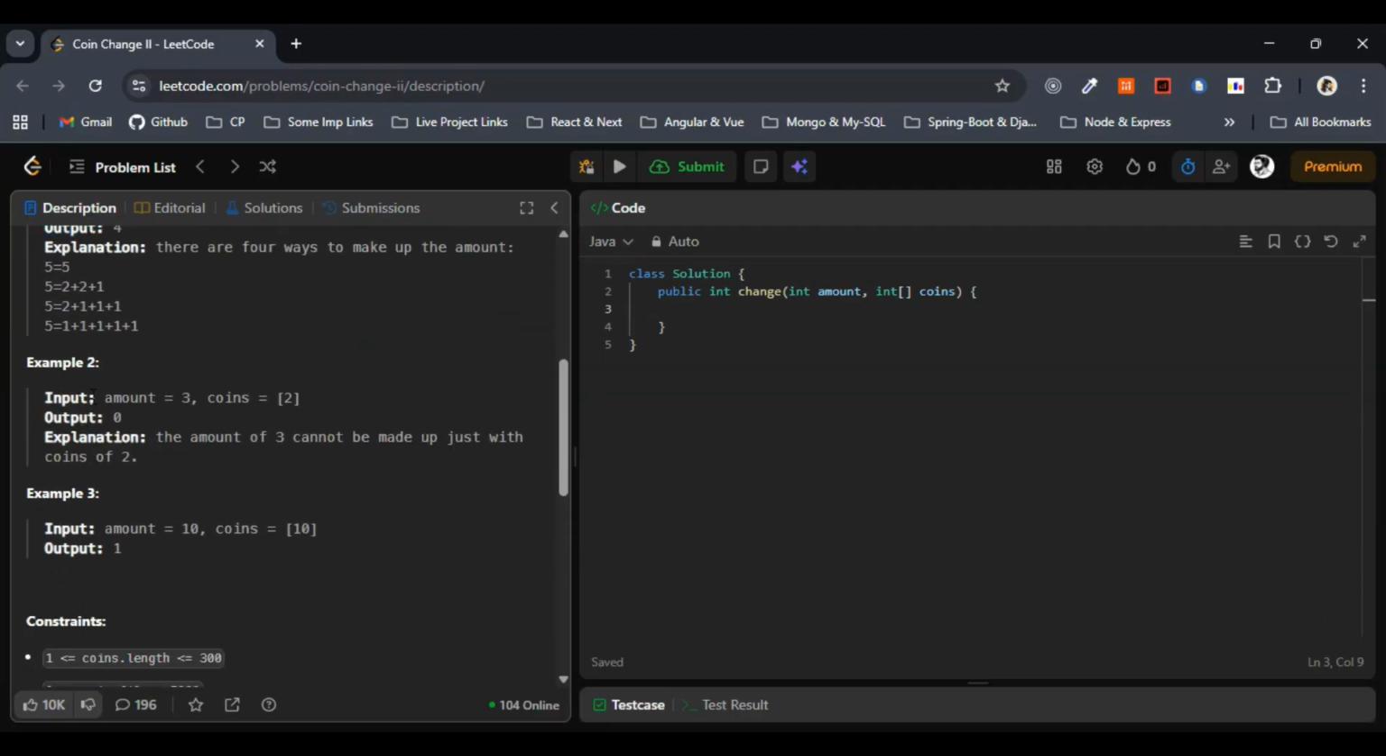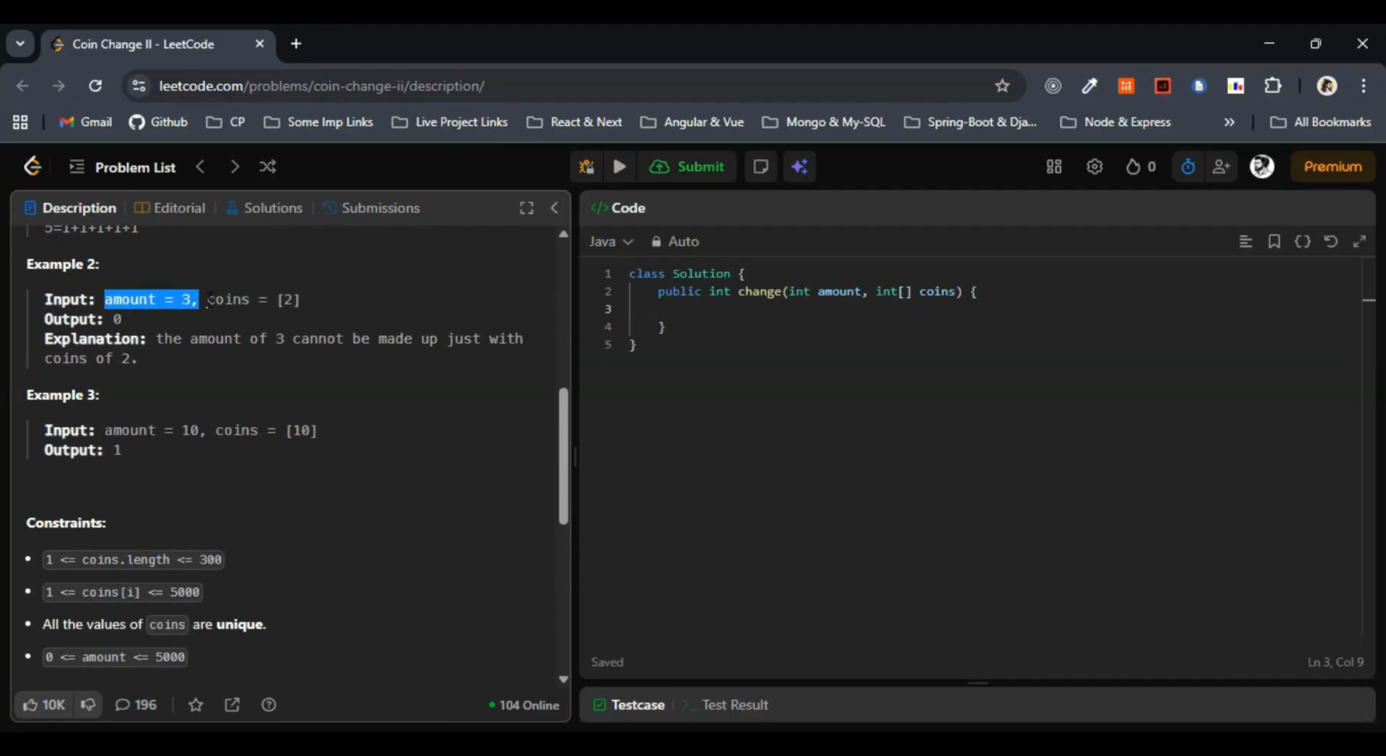Next, let's go with example 2. We have amount equals 3 and coins equals 2. The output is 0, because the amount of 3 cannot be made up just with coins of 2. Adding 2 plus 2 is 4, then 6, and so on. It will not be 3 in any way. So in that case we have to return 0.